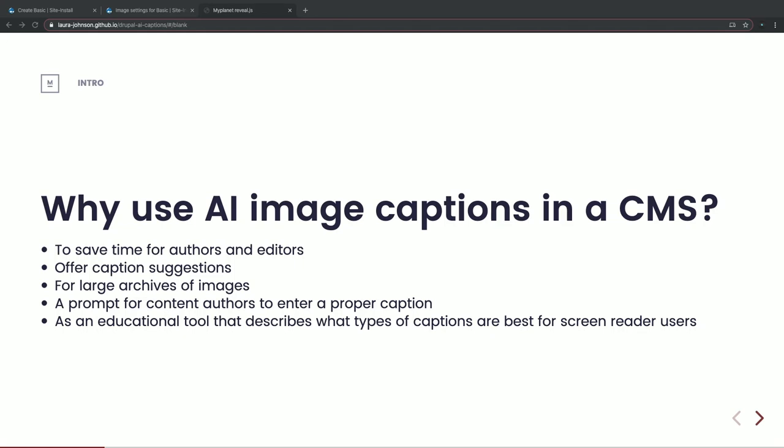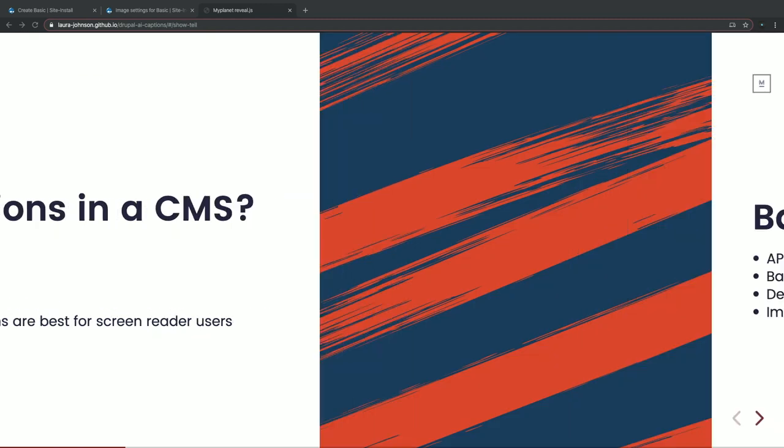Another reason to use it is that it is a prompt for content authors to enter a proper caption. In the same way that Drupal has the alt field required by default, that in itself is a prompt to enter something. But if you have a button that says generate image caption, that's a prompt to enter a full sentence or a good caption rather than just a single word. Another possibility is as an educational tool that describes what types of captions are best for screen reader users. I'll talk about that a little bit more later when I talk about the Microsoft Ability Initiative. But just keep it in mind for now as a possible use case.